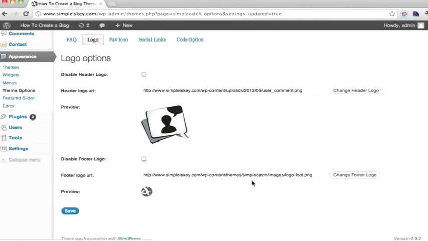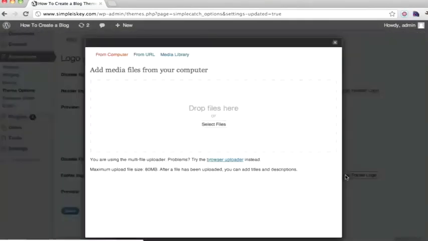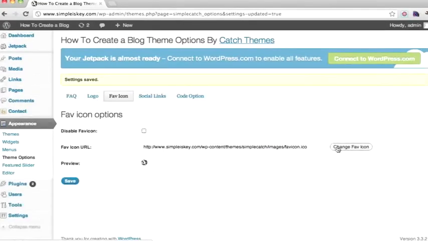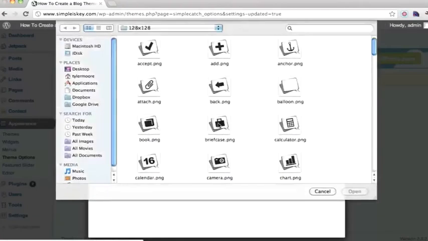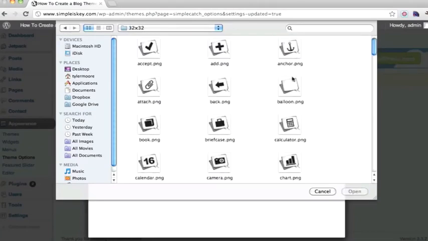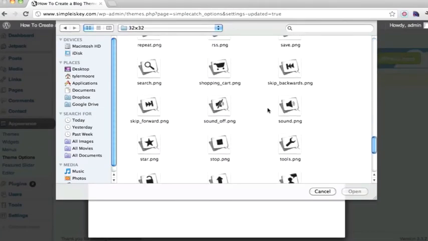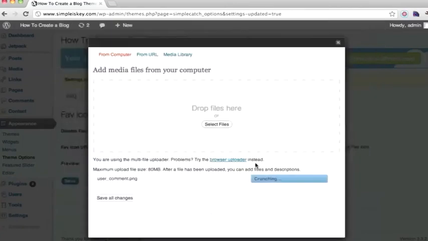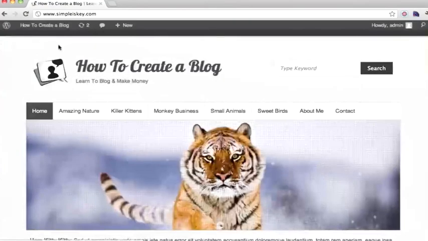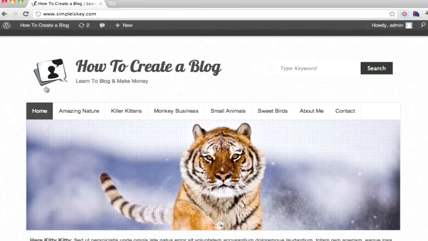So let's change that. Let's go here. Oh, actually, I don't think that's where the fave icon is. So we click there, then we change the fave icon and we select it. I think you might have to select the 32 by 32, so let's just click that. Let's find our icon again and press open and insert into post. And we can save that. So there we go. We have our little fave icon, and if we go back to our website, we also have our cool little logo now.